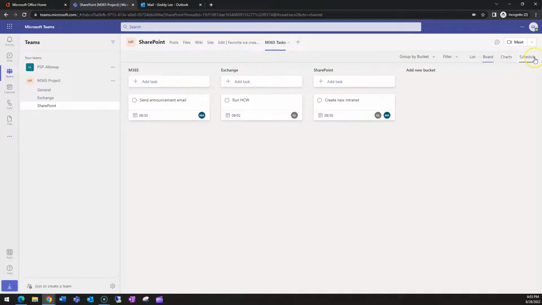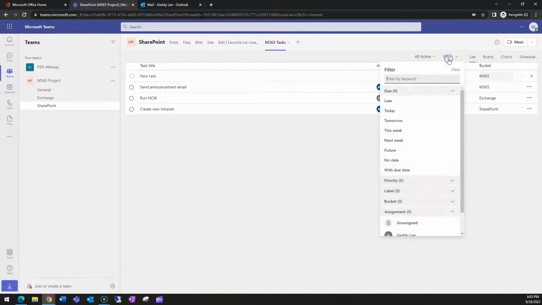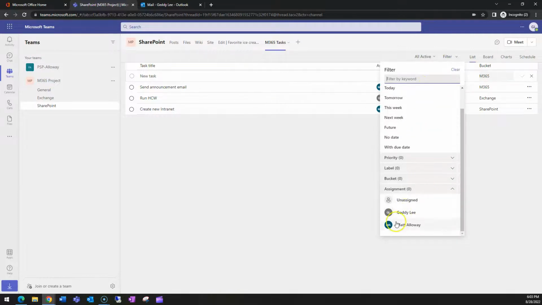Here's a creation of them. Now we have lots of different ways to be able to view this as well. So we can do a list. Here's a list of them. You can see basically when they're due. We can sort them by which bucket they're in, their priority, whatever we want to do. If we want to create a new task, we can just start typing in there. We can do a filter. We can say who they're assigned to.